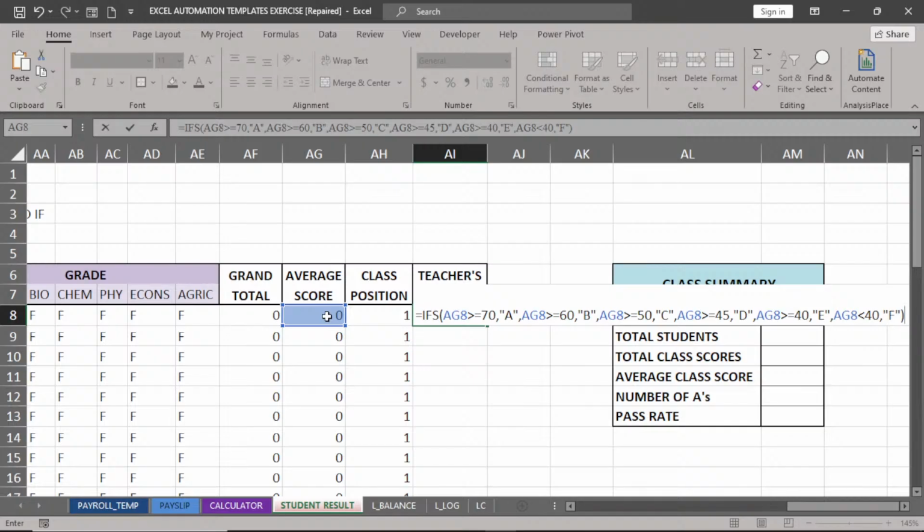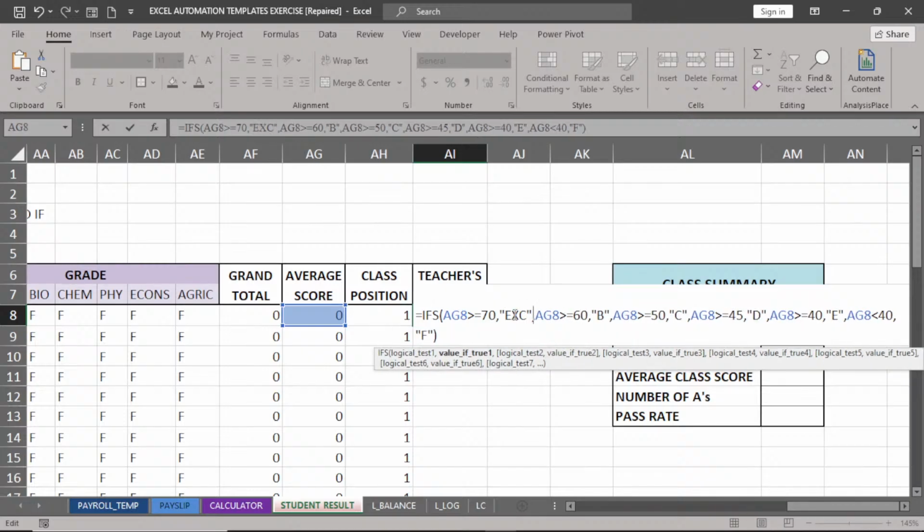And then, forgive me, I made a mistake. This will be, sorry, we have something like this. Excellent. Sorry, this is remark. Excellent, very good.